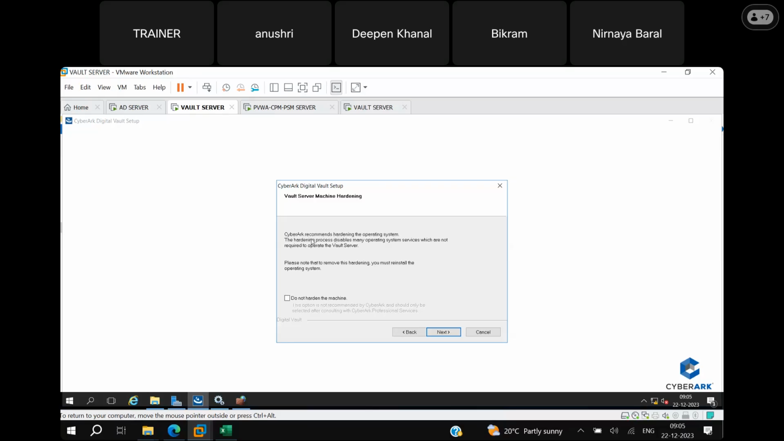And see, CyberArk is recommending us to harden. It is must and should. You have to harden your vault server because this is the most secured server and the most critical component of the CyberArk solution. Right, they have given one option: do not harden the machine.